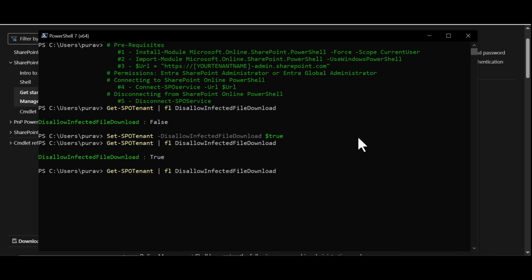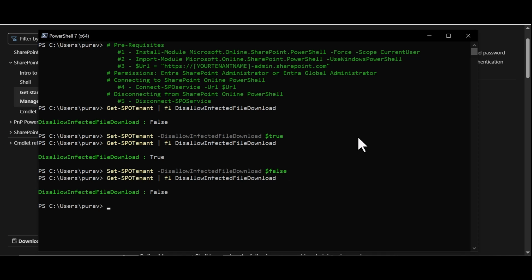But now this brings up an interesting question, right? Some of you may be wondering, well, what if someone later flips this back to false? Is it possible? Well, let's find out. Yep, it is indeed possible. And if I run the Get-SPOTenant again, you can see false. So now it brings up a concern because you'd be like, well, can I monitor and detect this? And can I alert on this?